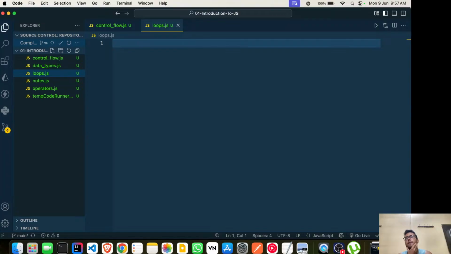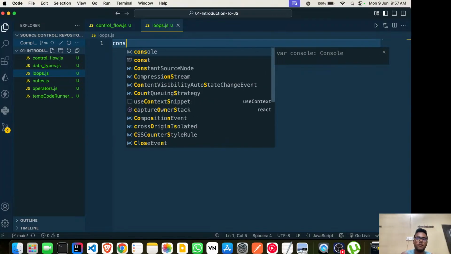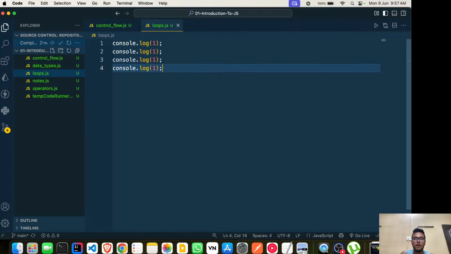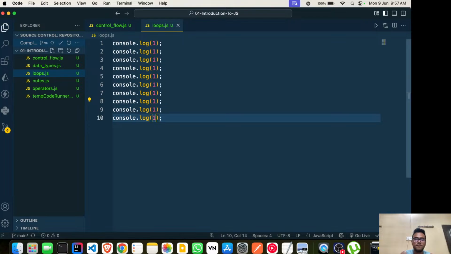So let's say if we want to print the numbers from 1 to 10, what we have to do is write console.log 1, then replicate it 10 times, for 10, 9, 8, 7, 6, 5, 4, 3, 2, 1. So we have to replicate the code. In programming, we usually follow the DRY principle, which means do not repeat yourself. We are repeating it multiple times, so that is not a good practice. To resolve this problem, we have something called loops.